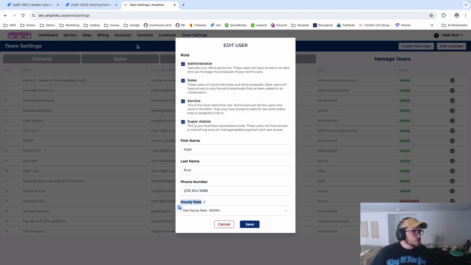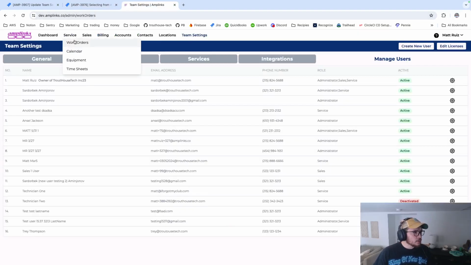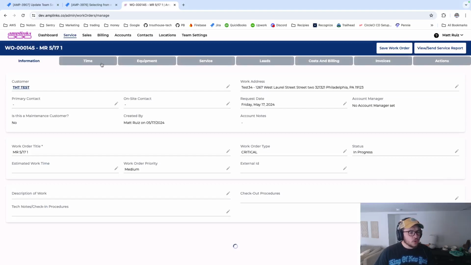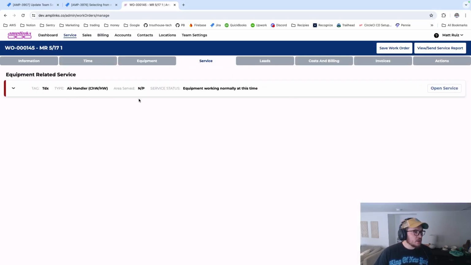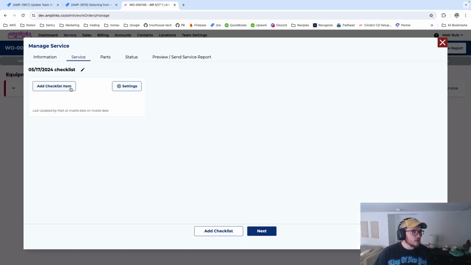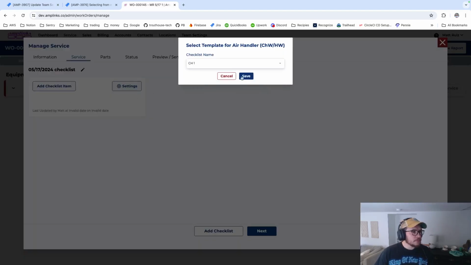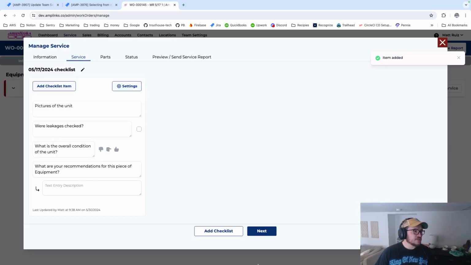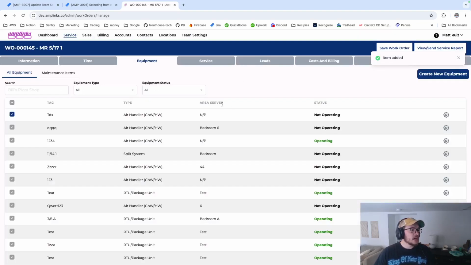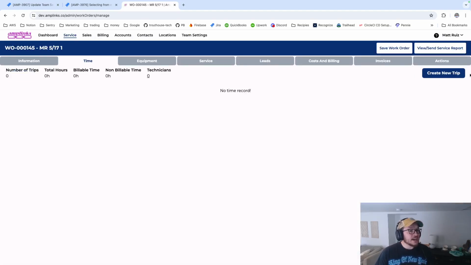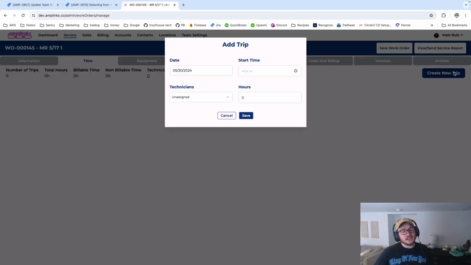When we go to add a trip, we have a work order. This work order is created for this piece of equipment. We can see on this equipment this is the checklist of stuff that needs to get done. Now we need to assign a technician to this work order, to go out and complete the service call.